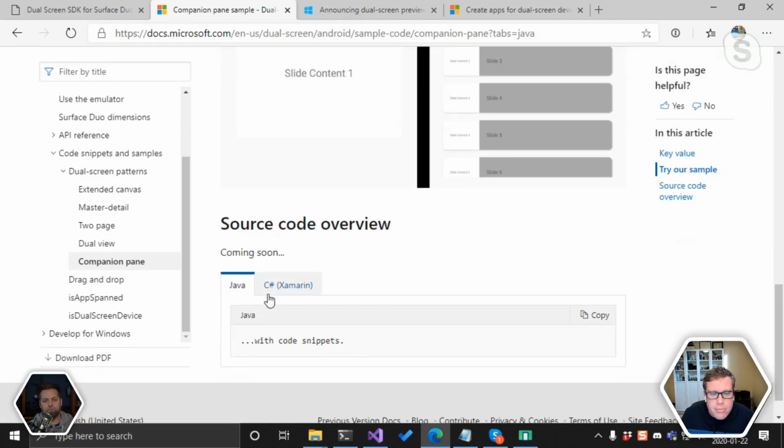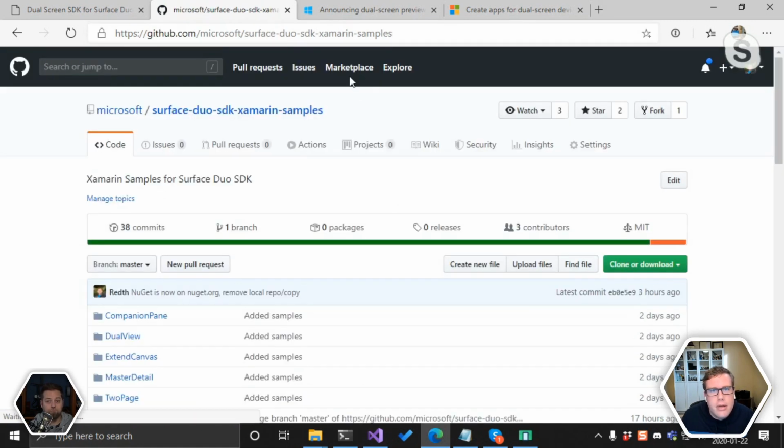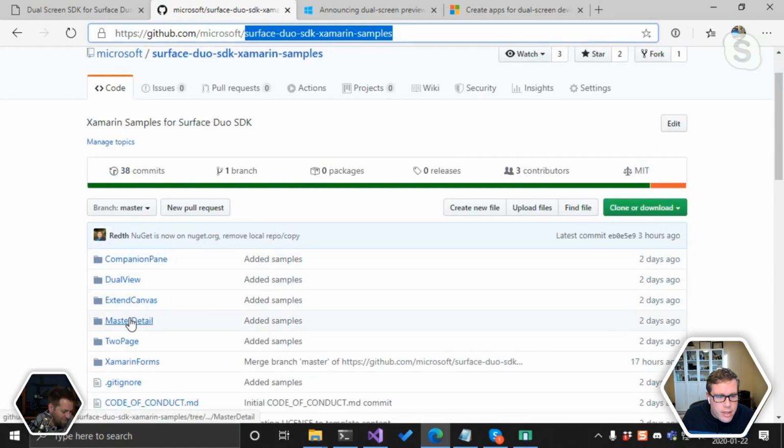So we have C# samples of all of these, ported from the Java samples. If we click out to the repo, the Surface Duo SDK Xamarin Samples repo, here's all of the ported native Android, Xamarin Android samples, but then Shane has been hard at work too, helping out with the Xamarin Forms sample.